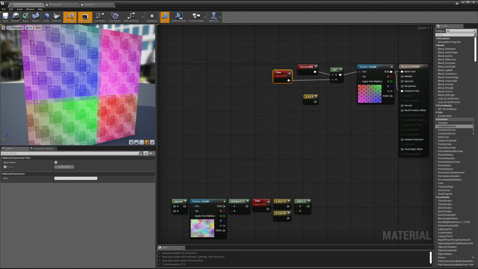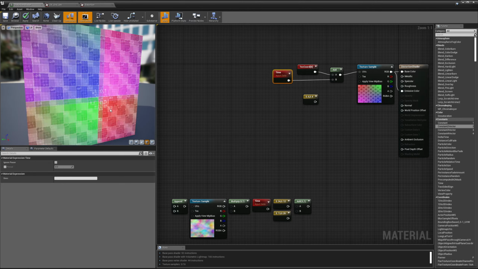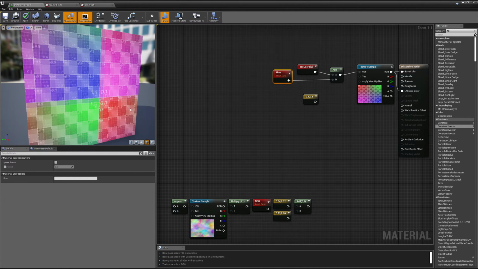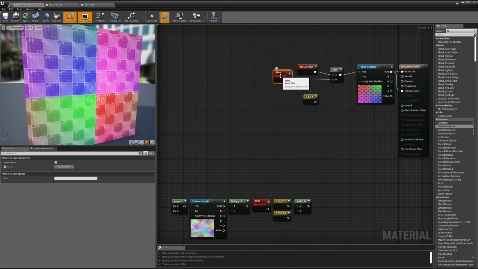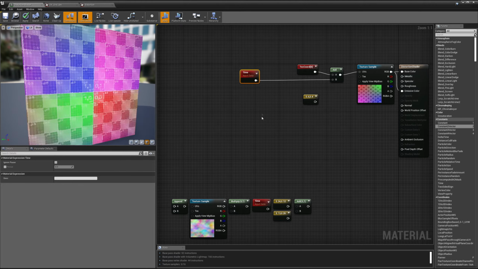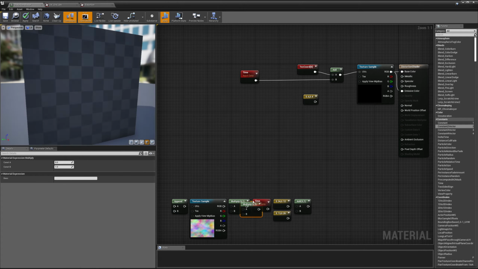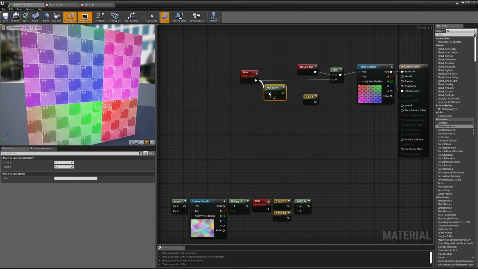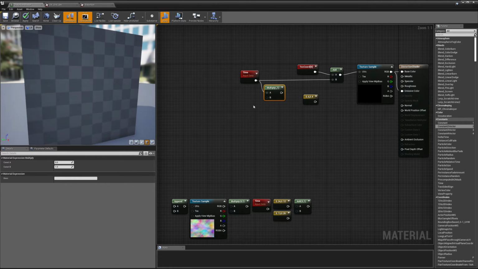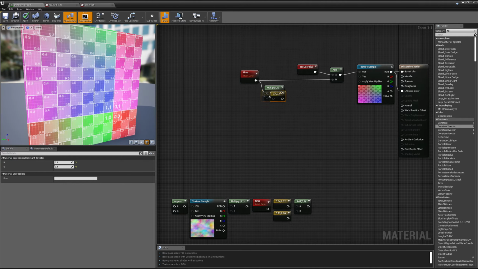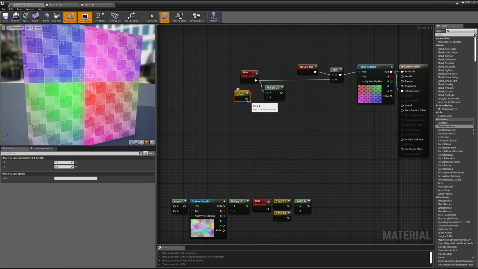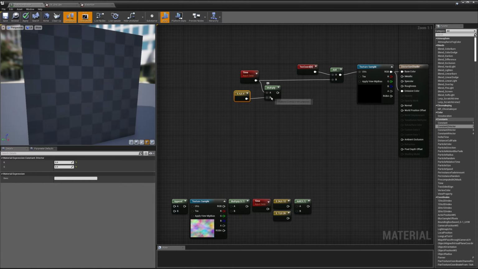But this isn't exactly the effect that we're going for. We want a little bit more control over how this works. And so what I'm going to do is add a multiply. So a little bit more math here. And we're going to multiply time by a value. Let's use our float2 value here, and I'm going to wire that in.